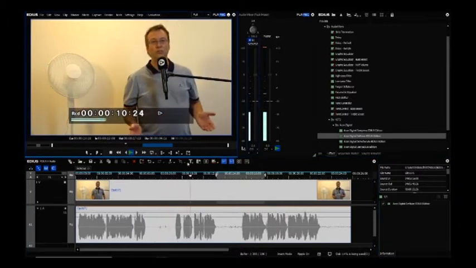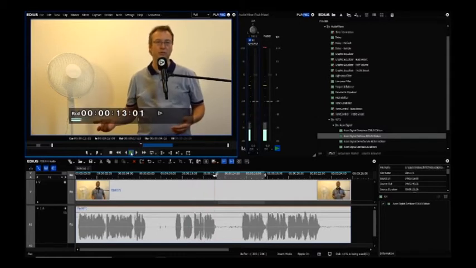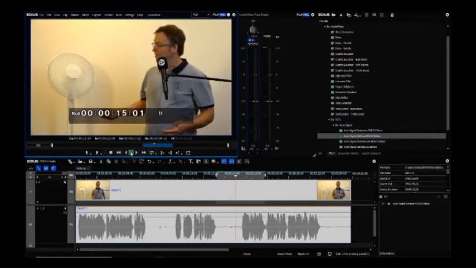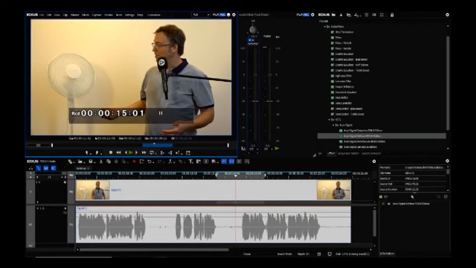So let's assume I forget to switch it off. Yes, that noise is gone. So let's have a look into the detailed settings if I can improve the result even more.